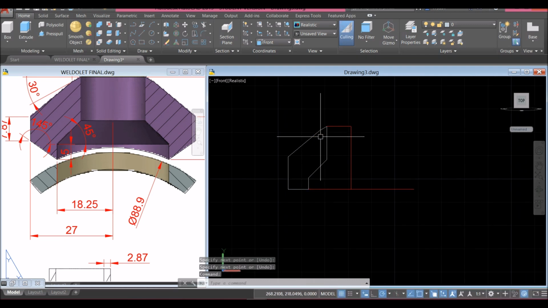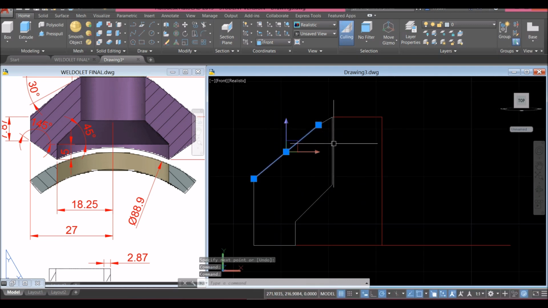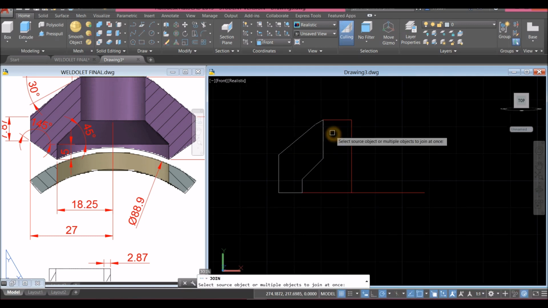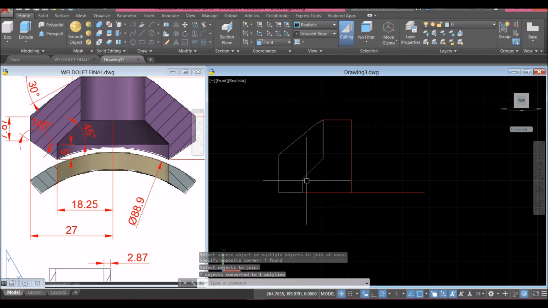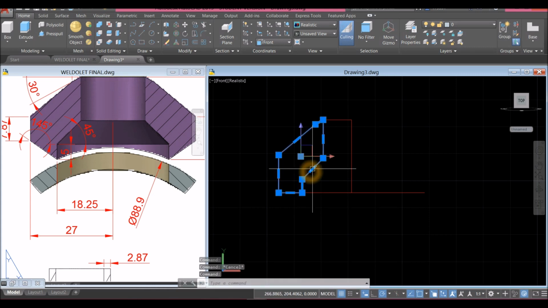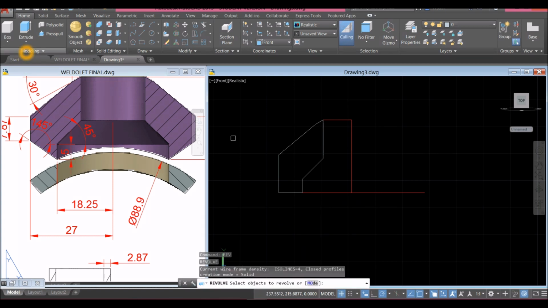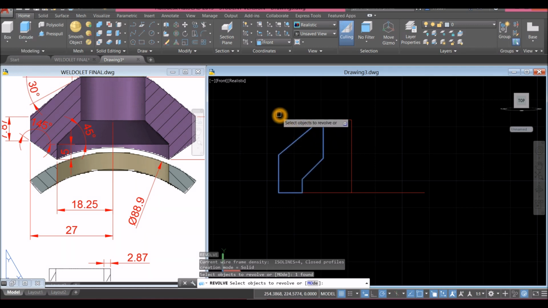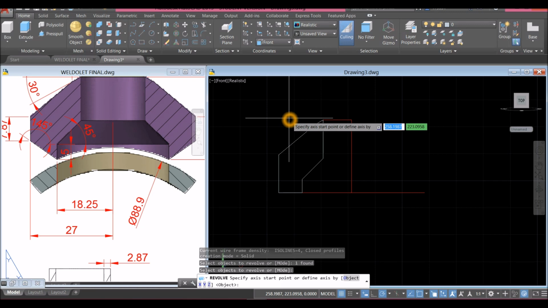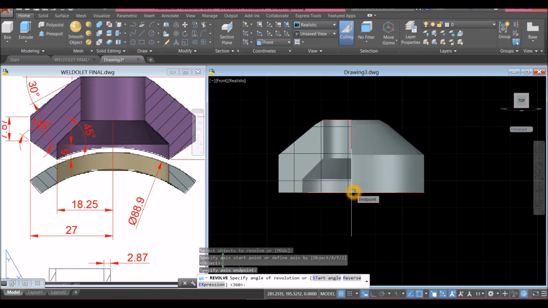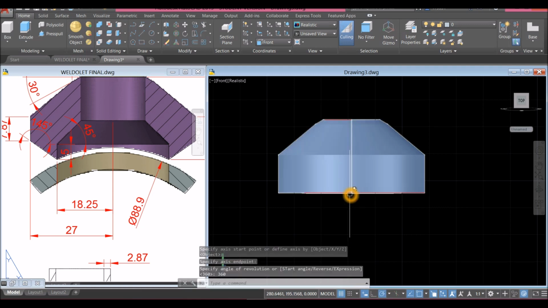Now I'm gonna join the segments. These are broken segments. I'm gonna make it into one object. So J for join command, enter, and just window the whole thing. Now this is one object. Now I'm gonna revolve this one. So REV, or you can go inside the modeling panel, click this drop down arrow and select revolve command, and select the object you wanna revolve, and specify axis start point. I'm gonna start from this end point downward, or hit this end point, and enter 360 degrees.